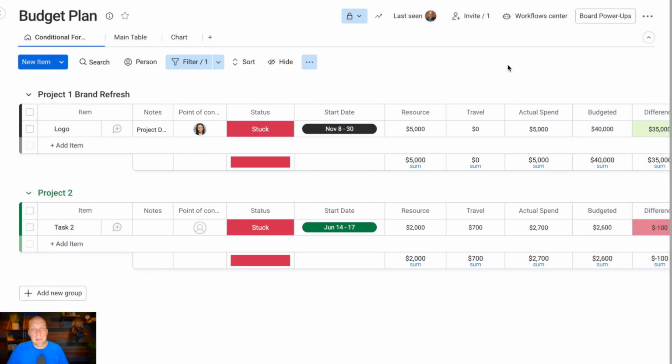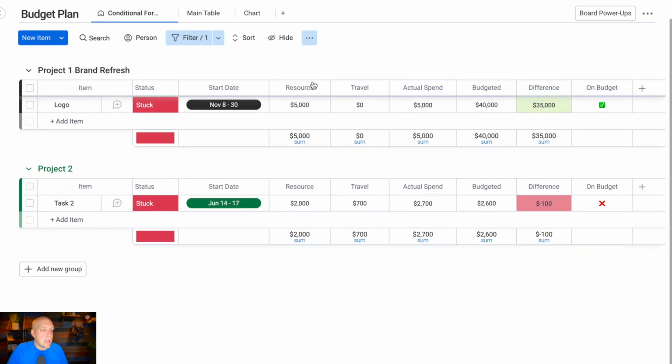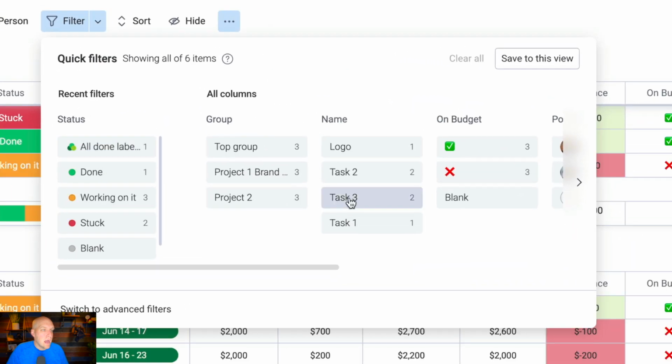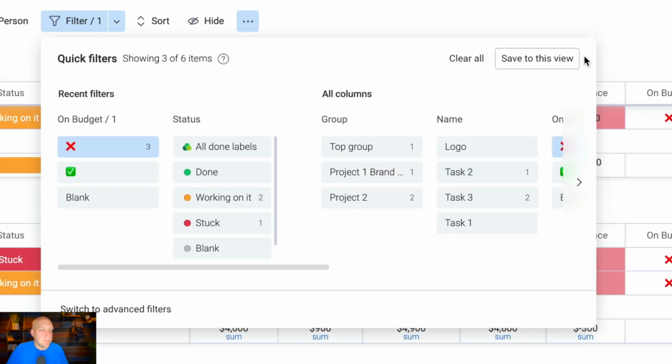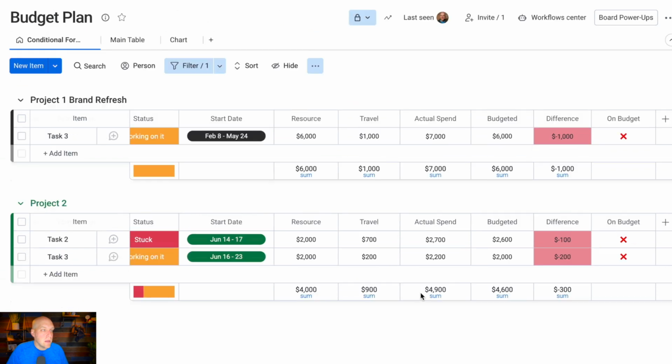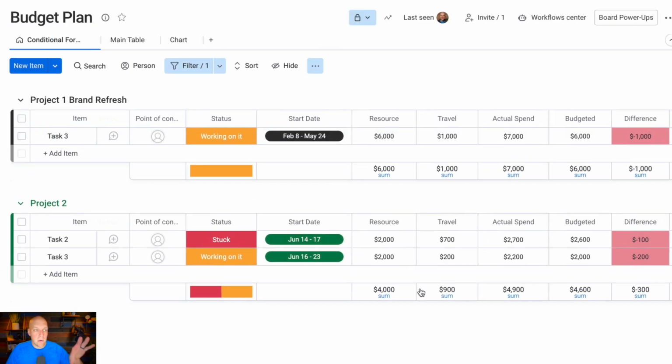So now, as a project management aspect to this, I can say, okay, these are all the projects that are stuck. Well, how about now we look at things such as, I only want to see, so I'm going to clear this one right here. I only want to see things that are off budget. So now with this filter, these are all the different items that we have that are over budget, and I can take a look at these and be able to see these very quickly.